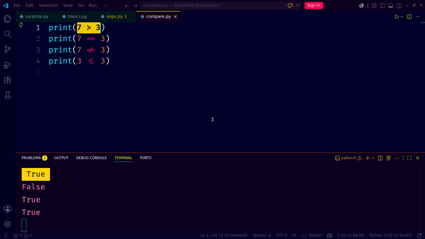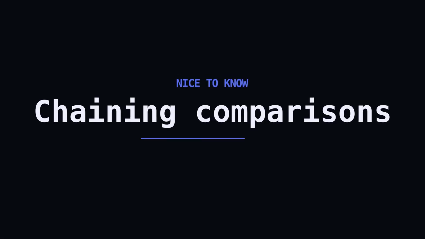Is 7 greater than 3? Yes. So this line produces True right here. Is 7 equal to 3? No. So this comparison hands back False. 7 really isn't 3, so the not equal check flips to True. And 3 is equal to 3, which counts. So this one is True as well, and Python has a lovely shortcut.